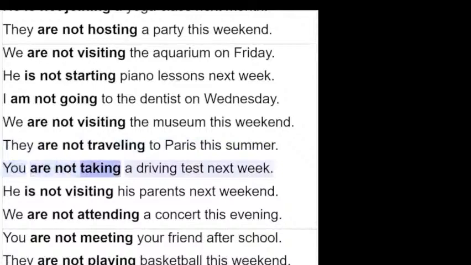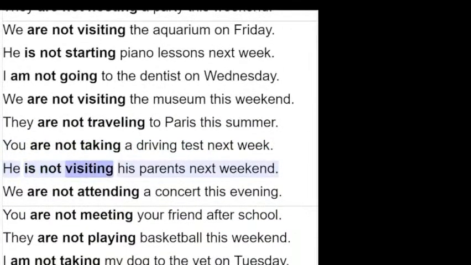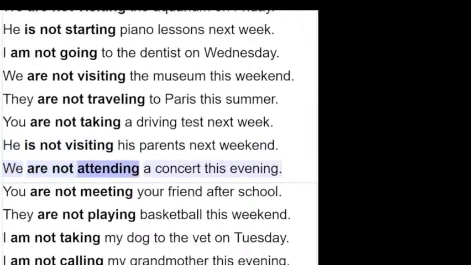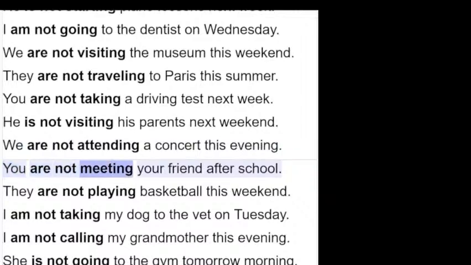You are not taking a driving test next week. He is not visiting his parents next weekend. We are not attending a concert this evening. You are not meeting your friend after school.